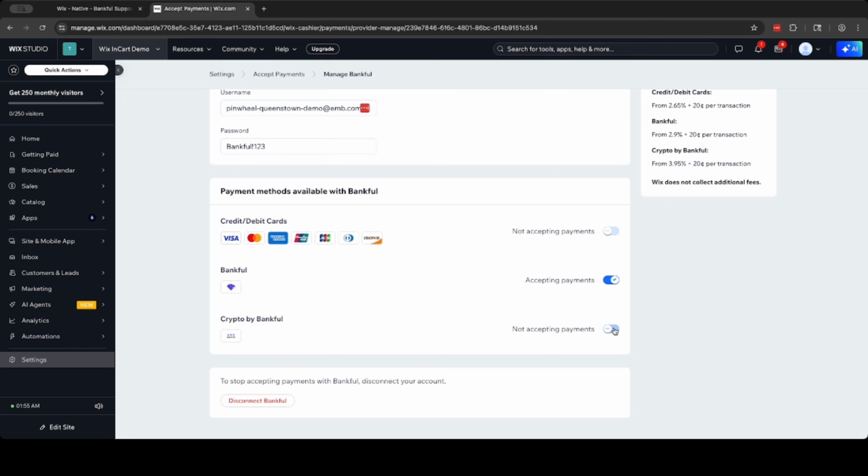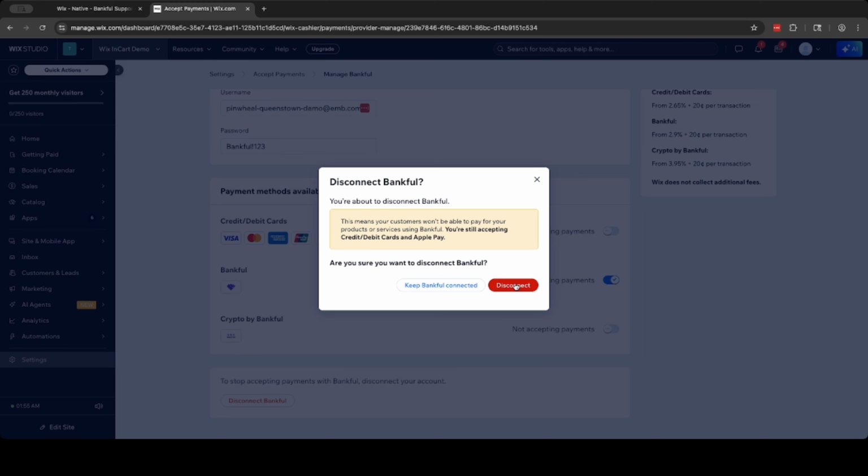options you have enabled. If you need to remove or reinstall the plugin, click Disconnect Bankful, then confirm by clicking the red Disconnect button in the pop-up window. That's it. You're now ready to begin accepting payments with Bankful.